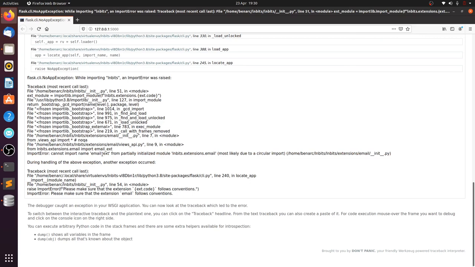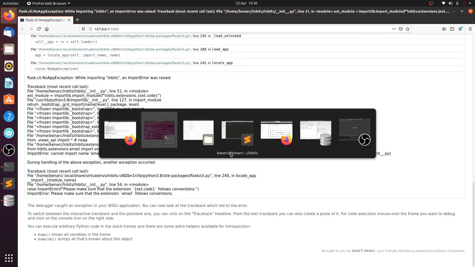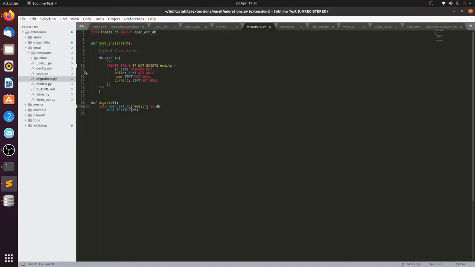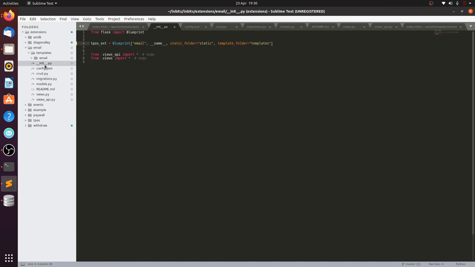In line 9, from LNbits extensions mail, import mail ext. Cannot import the name mail ext, from LNbits extensions email, most likely due to a circular import. It's just trying to give me information, but I'm too much of a dumbass to understand what the information is. So, email.